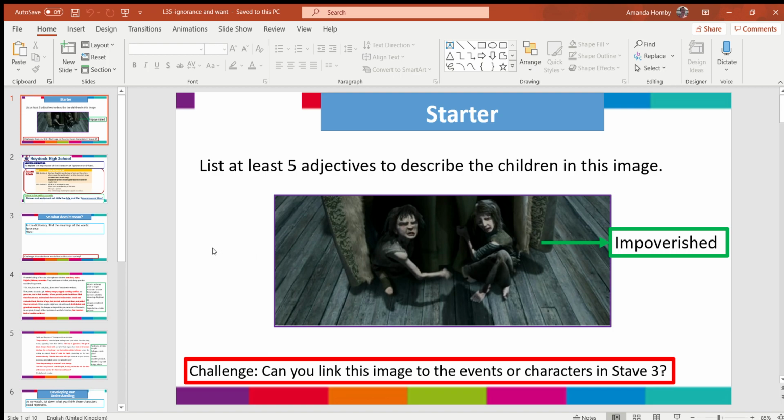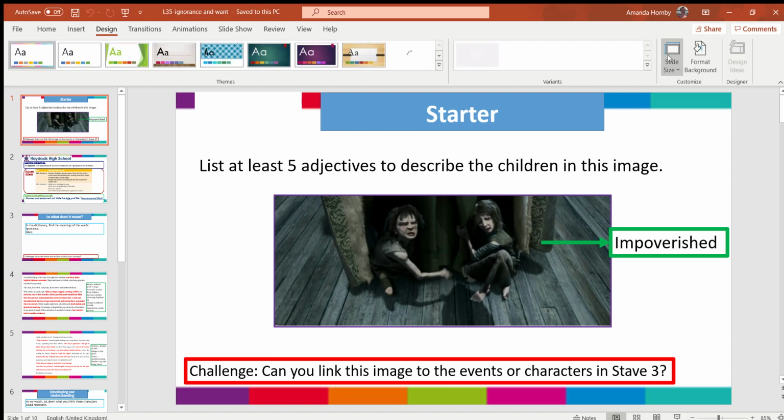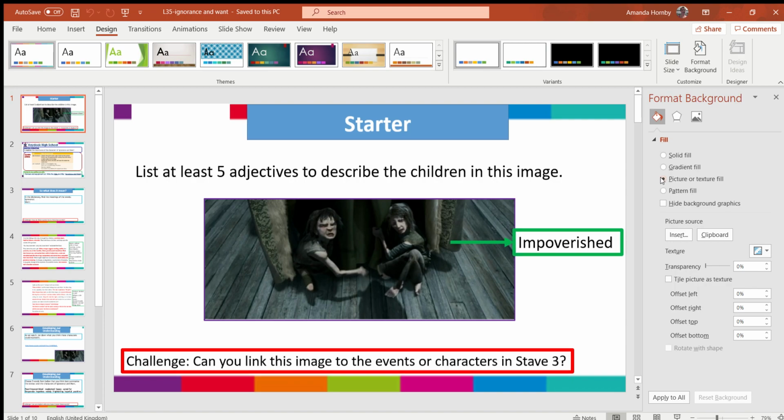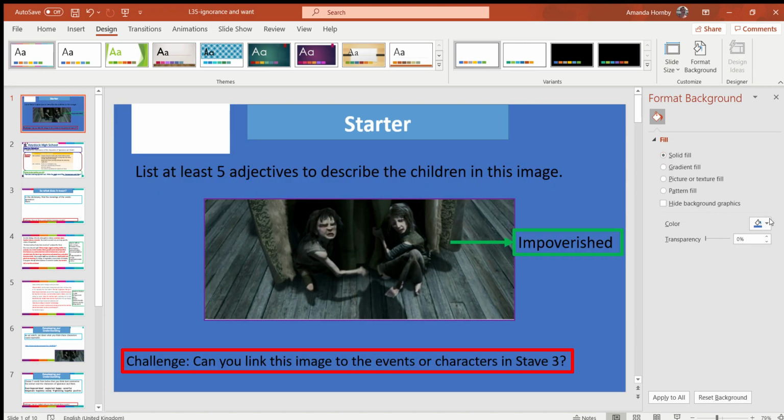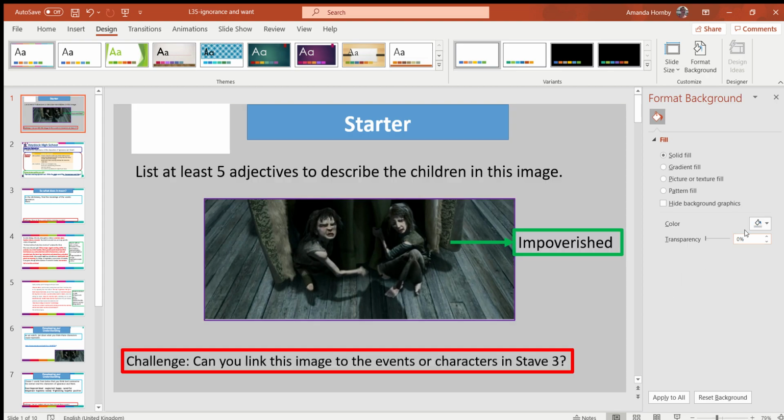I'm going to just give you examples on the first couple of slides, and then you'll be able to do it all after that. So first of all, notice that it's a white background. So the first thing we're going to do is we're going to go to your design, format background, and give it a solid fill.